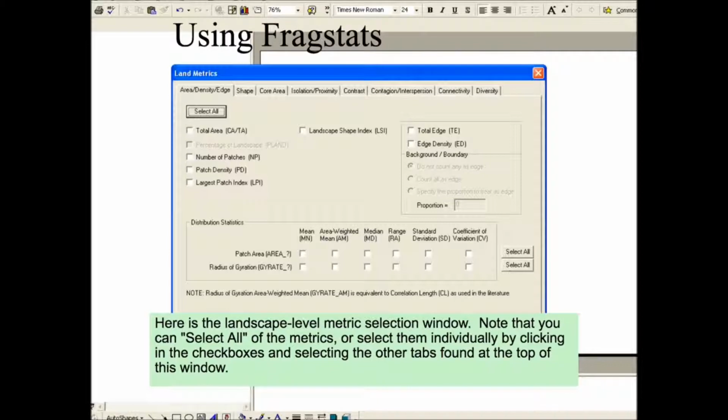Here we can select things like number of patches, patch density, largest patch index, total area, total edge, edge density, etc. You can also select all by just hitting one of these buttons, but I don't recommend that because then you have to make sense of all of those results. So you want to be really thoughtful up front about which metrics are going to give you the kind of information that you want for your landscape analysis.